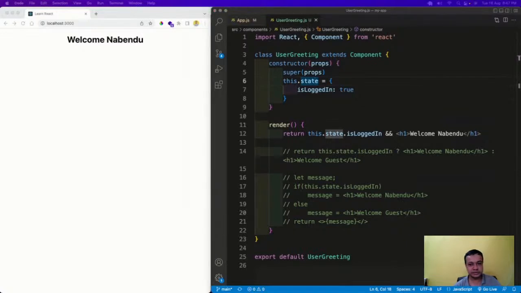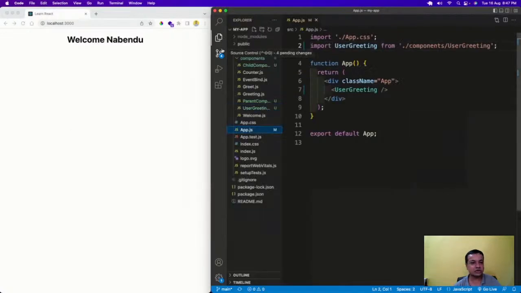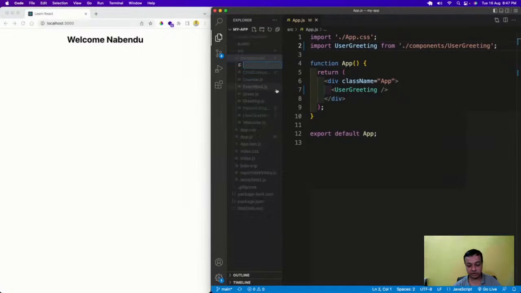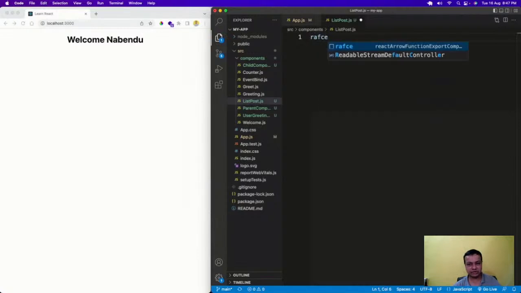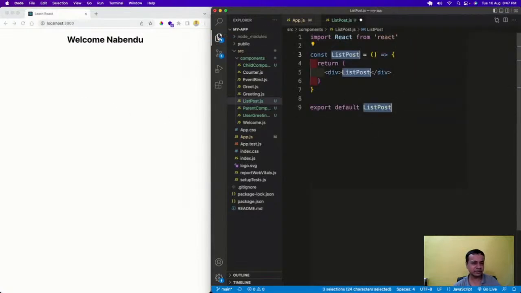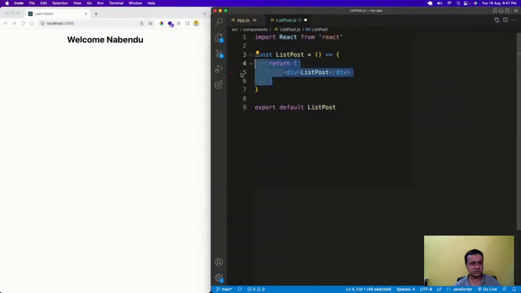Now the next thing which we are going to learn is list rendering. In React, actually map operators are very important. Okay, so list rendering we are going to do, and I'm going to create a new file, ListPost.js, and we're not going to have a concept of a state or something. So I am having a functional component. So ListPost will show us the post.